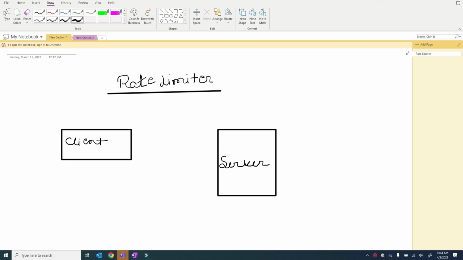Welcome to VKS Coding. In this video, we'll talk about system design for rate limiter. So this will be the high level design and we'll understand each and every thing about rate limiter. So let's first understand what is rate limiter.